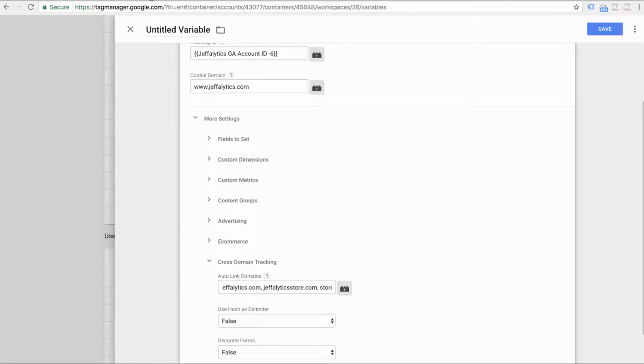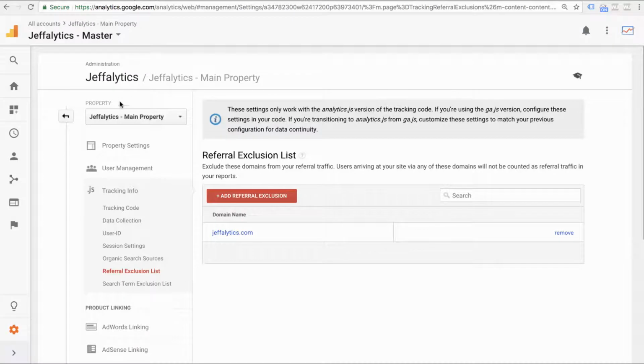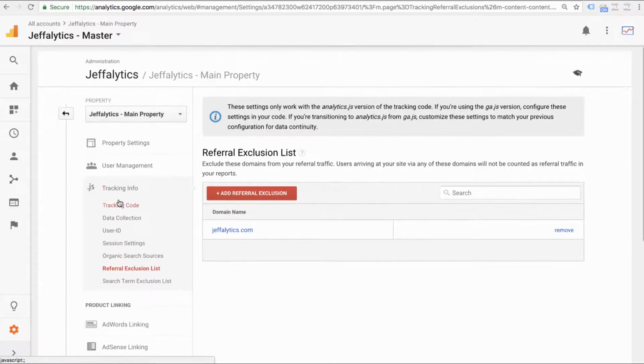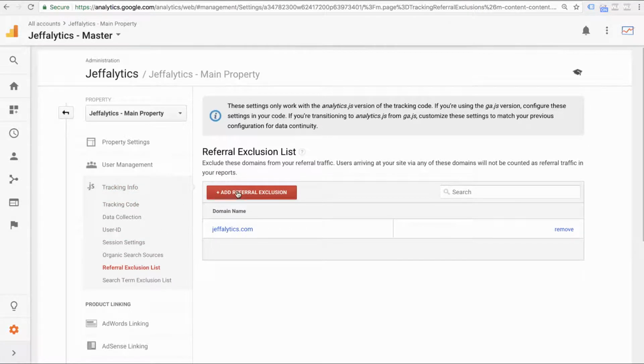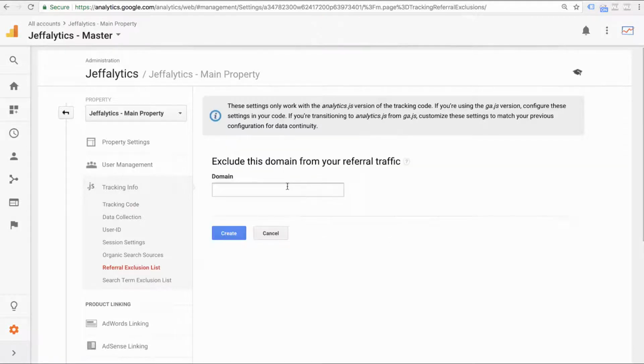And then the final step you want to do to make sure that everything's working properly is you're going to go into your master view for your main property, or whatever property you're looking at, and go to the referral exclusion list under the tracking info, and add referral exclusions. Now this is where you do one domain name at a time. Generally speaking, you would just want to put the top level domain. You don't need the subdomain in there. You would just do jefflytics.com or youtube.com or googlemerchandisestore.com. You don't need the subdomain. At least they don't recommend that you do that. And you put this in there, and you have this list of things that you want to exclude.